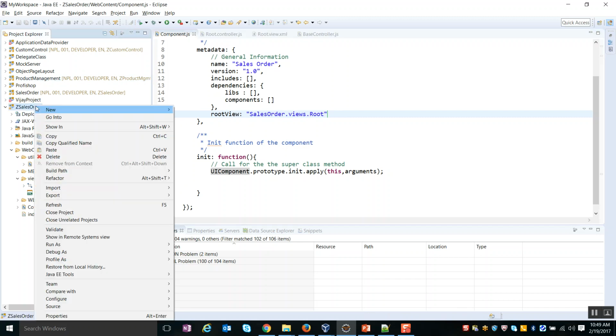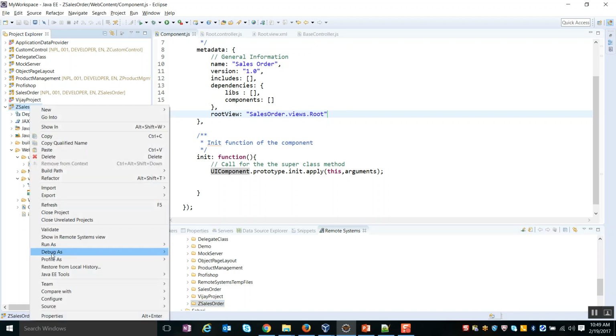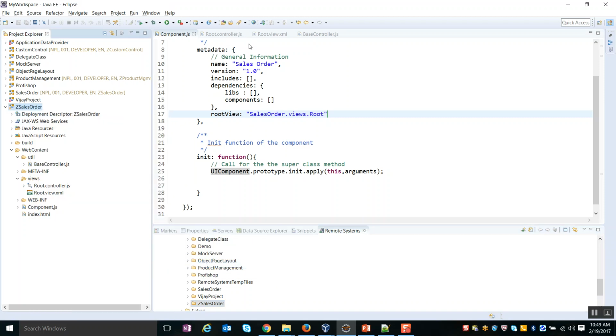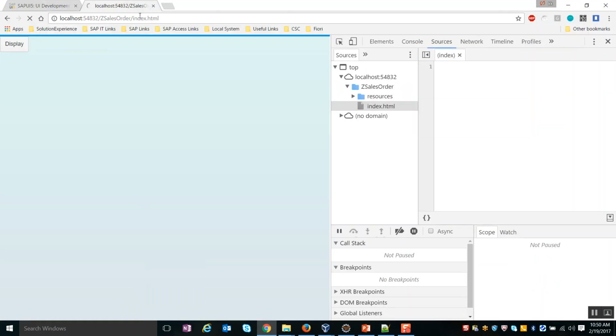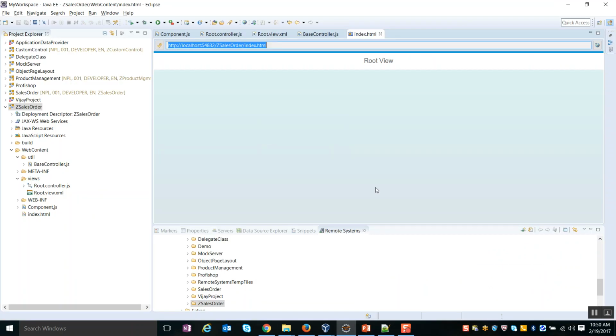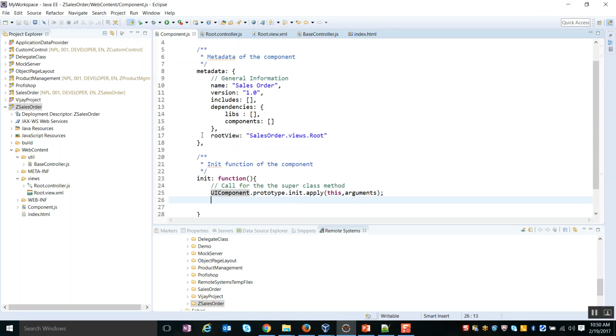I have specified that, and now we will run this application, run as web app preview. And here you can see that inside our component, the root view has been called and triggered. There is no piece of code that I have written to instantiate the view and display it. I just specified this root view parameter, and the system identified this root view and displayed it inside this component.